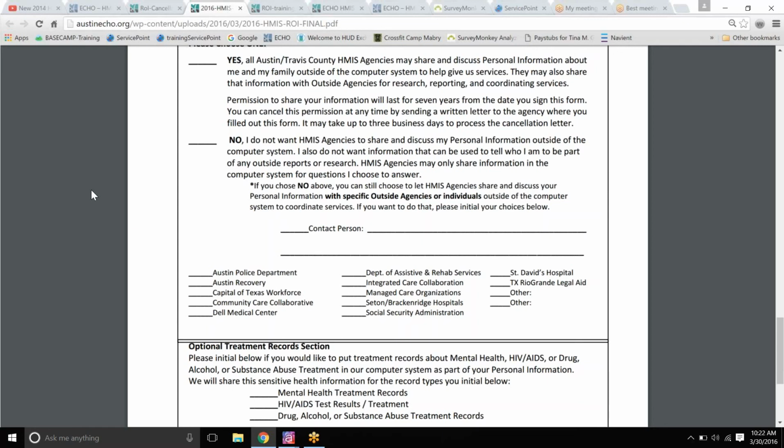But what they can do here, and this was a feature that we added when we went to an open release of information, we added because as case managers, we were told that we would like to have an option to release that client level HMIS data to agencies that weren't on the list without having to do additional agency releases of information.